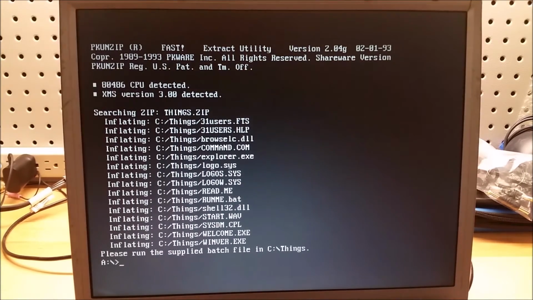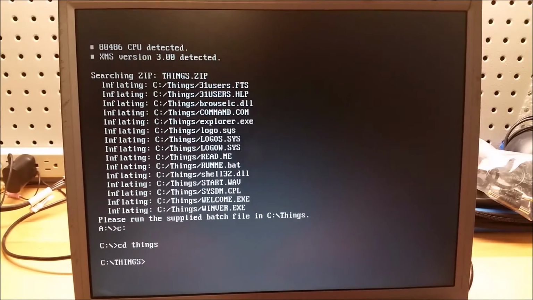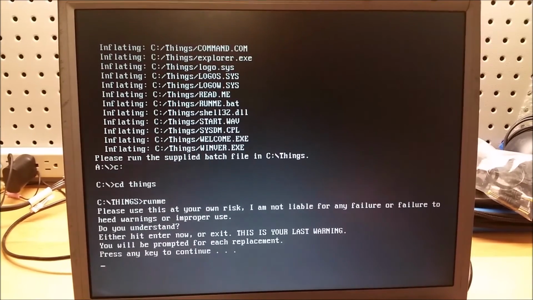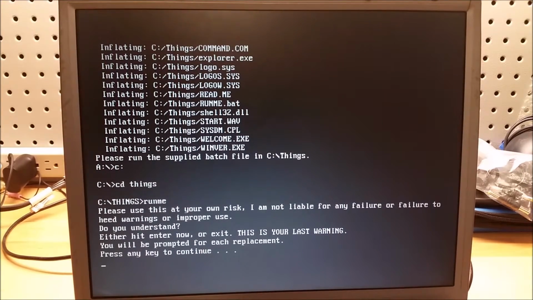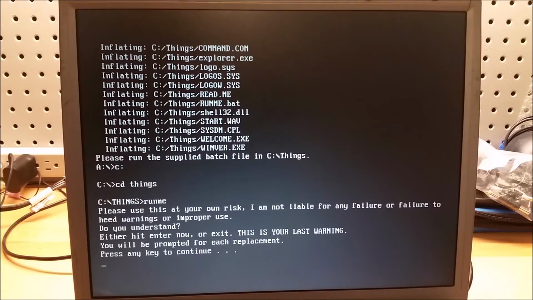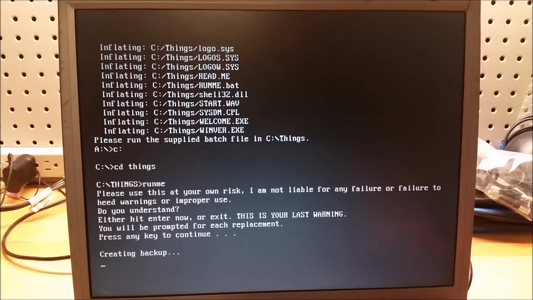So we're gonna go over to our C drive again. Go over to Things. Run the supplied batch file called run me, and you look here. Please use this at your own risk. I am not liable for any failure or failure to heed warnings or improper use. Do you understand? Do you? Now, you hit enter or exit. We're going to hit enter. This is your last warning. You'll be prompted for each replacement. You figured out what we're doing now?